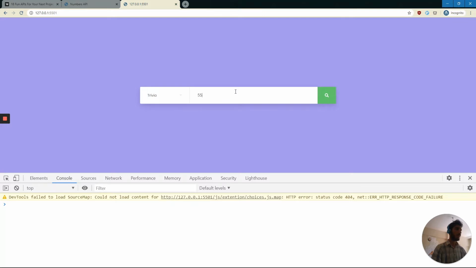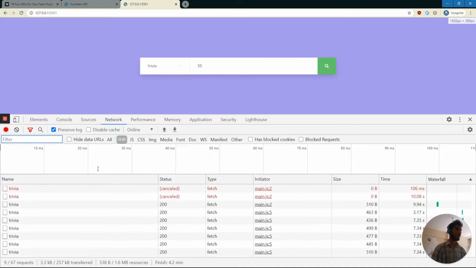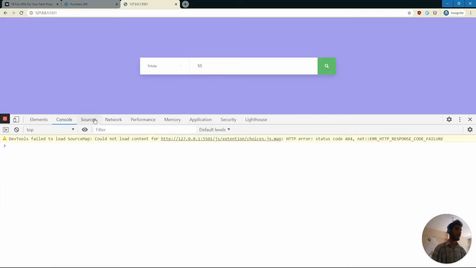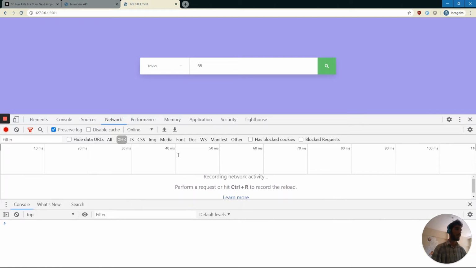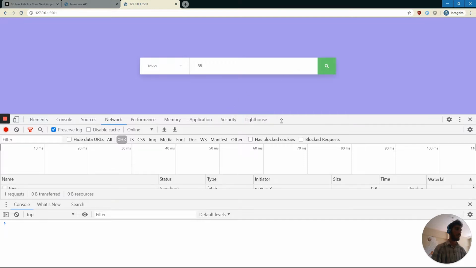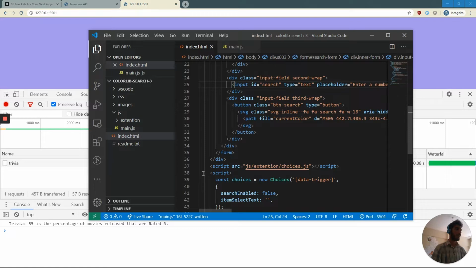Let's try to put in like 55, for example. To make sure that it's working, we can look at this one here. Let me clear this up. Okay, so it looks like when I press this button, it's not doing anything, but when I press enter in here, that's when it's actually making the request. So we have to fix that. The button, we need to make it type submit. We just do like this.